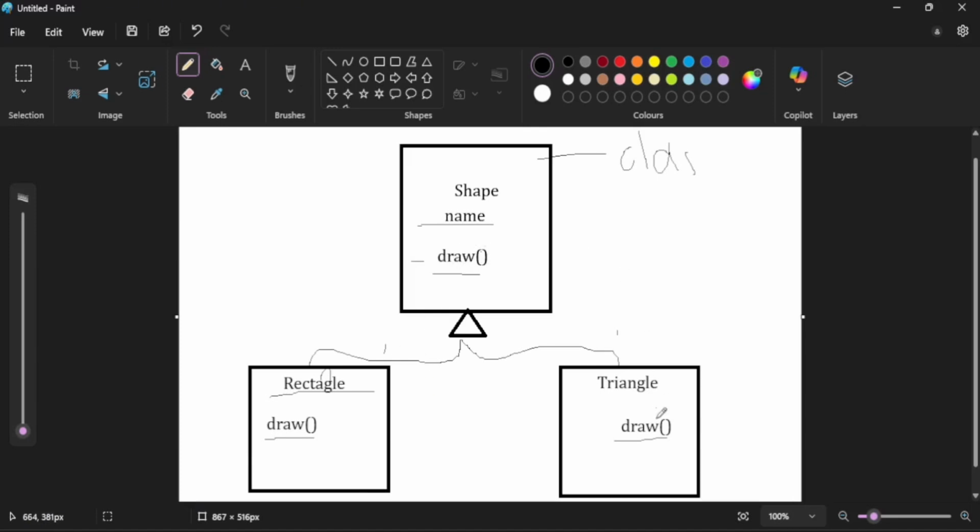What happens when you now add the triangle? This draw function won't work for that triangle. What if you were to add a square? What if you were to add a hexagon, a pentagon? This draw function won't be able to do that. Hence why we have to redefine it in that specific class, in those derived classes, right? So that is polymorphism.